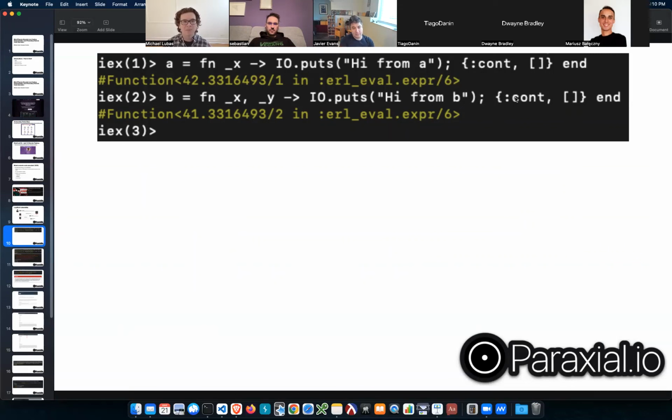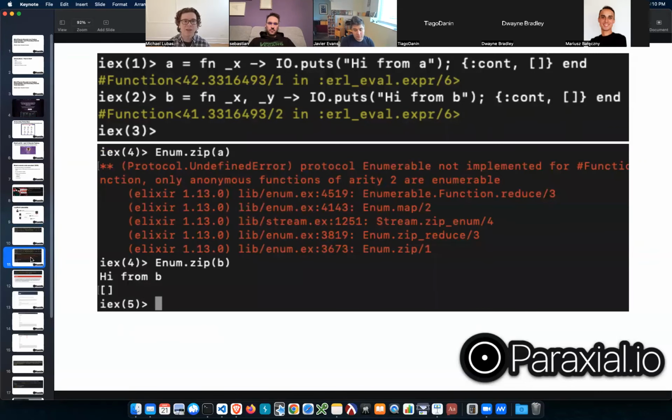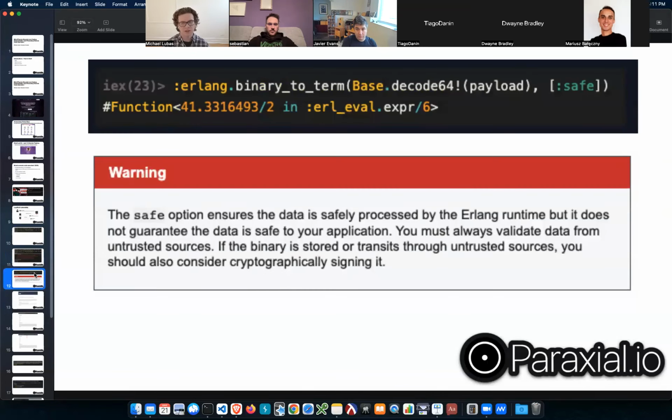And what that means is when you take that function and input it to an enum function like zip here, you can see you're going to get a protocol undefined error. Enumerable is not implemented for this function, but for anonymous functions with an arity of 2, they are enumerable. So for B, you can see IO puts "hi from B". This probably seems like a random bit of Elixir trivia, but it's really important for the vulnerability we're about to discuss.